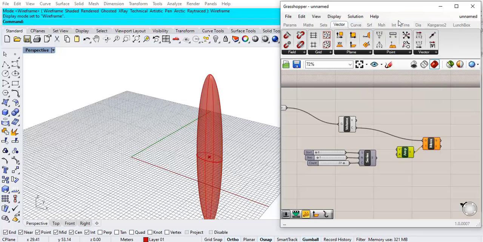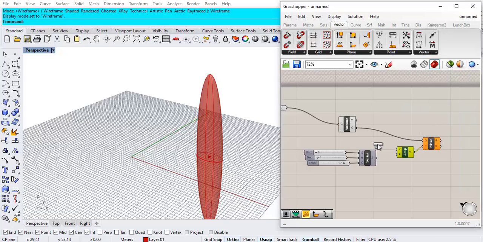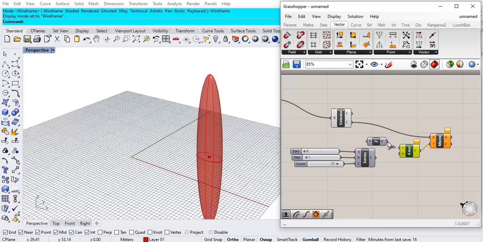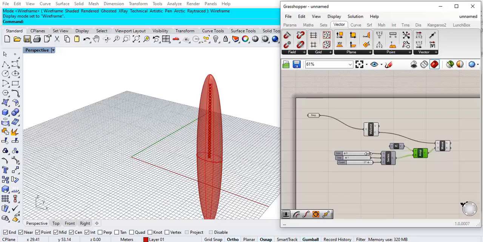Click on vector, then Z vector, so we combine the motion vector and the series of 27 elements that can be moved.